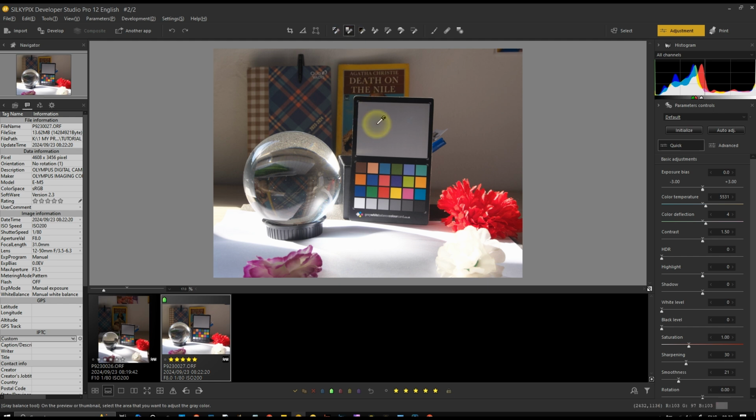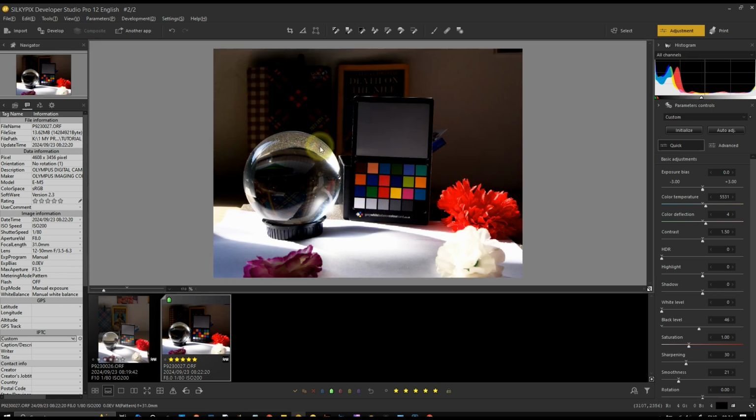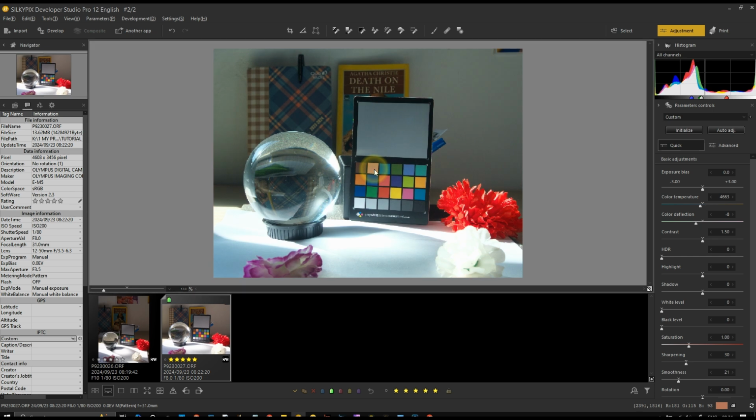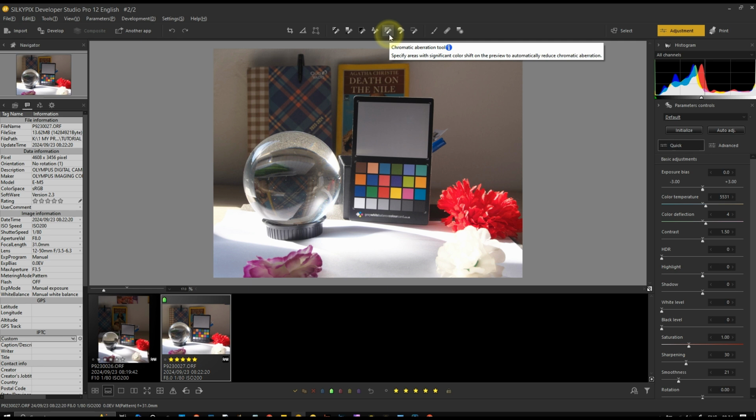Gray balance tool. Yeah, my gray balance is not the best one anyway, so ignore that. But at least it works. You have the black level tool. Let's see. You have the skin color tool. Let's see. All right. What else do you have? Chromatic aberration tool. I don't have any chromatic aberration in this image, so I cannot show you. You have the gray balance tool for underwater photos. Nice. Okay, they're stepping up the game.